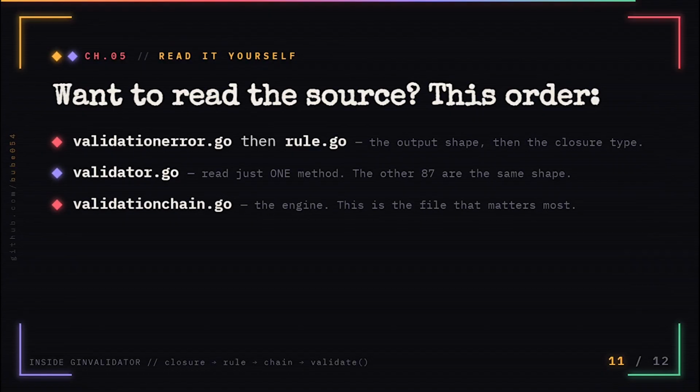If you want to actually go read the code, here's the order I'd suggest, and it's in the repo's Understanding the Codebase doc. Start with the validation_error.go file and the rule.go file, the shape of the output, then the closure type. Then open the validator.go file and read exactly one method, just one, because the rest are identical in shape. Then validation_chain.go, that's the engine, that's the file that really matters. Everything else is a thin wrapper around those.